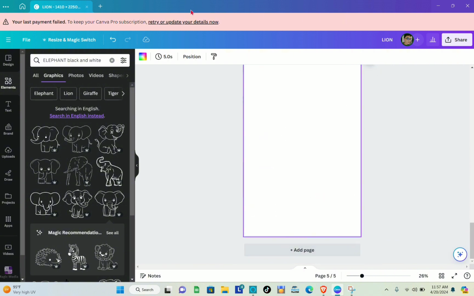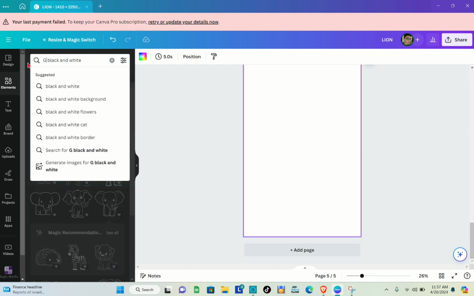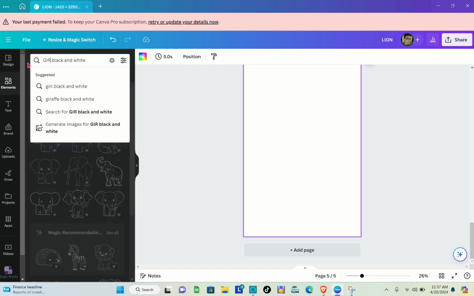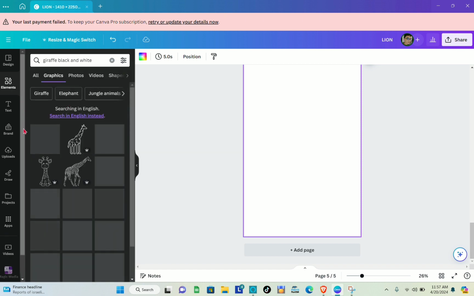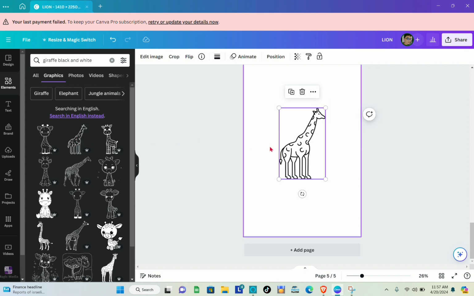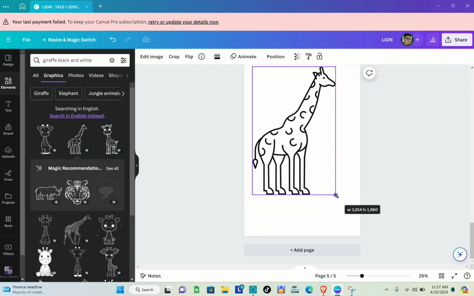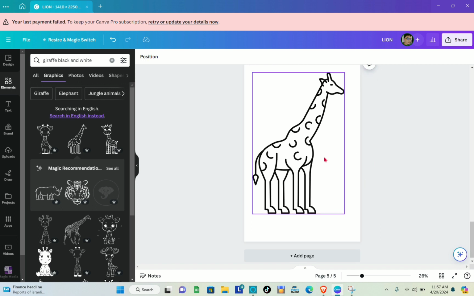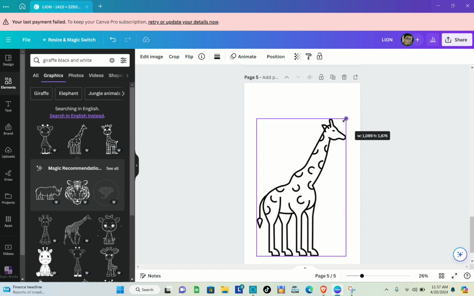So just click on the add page once again and then search for giraffe. So giraffe black and white. And then go to the graphics section. Then make sure to choose the best animal for this page. So maybe this one is better. Then just have to resize the element and then add the name for this animal. So you just have to do the same.